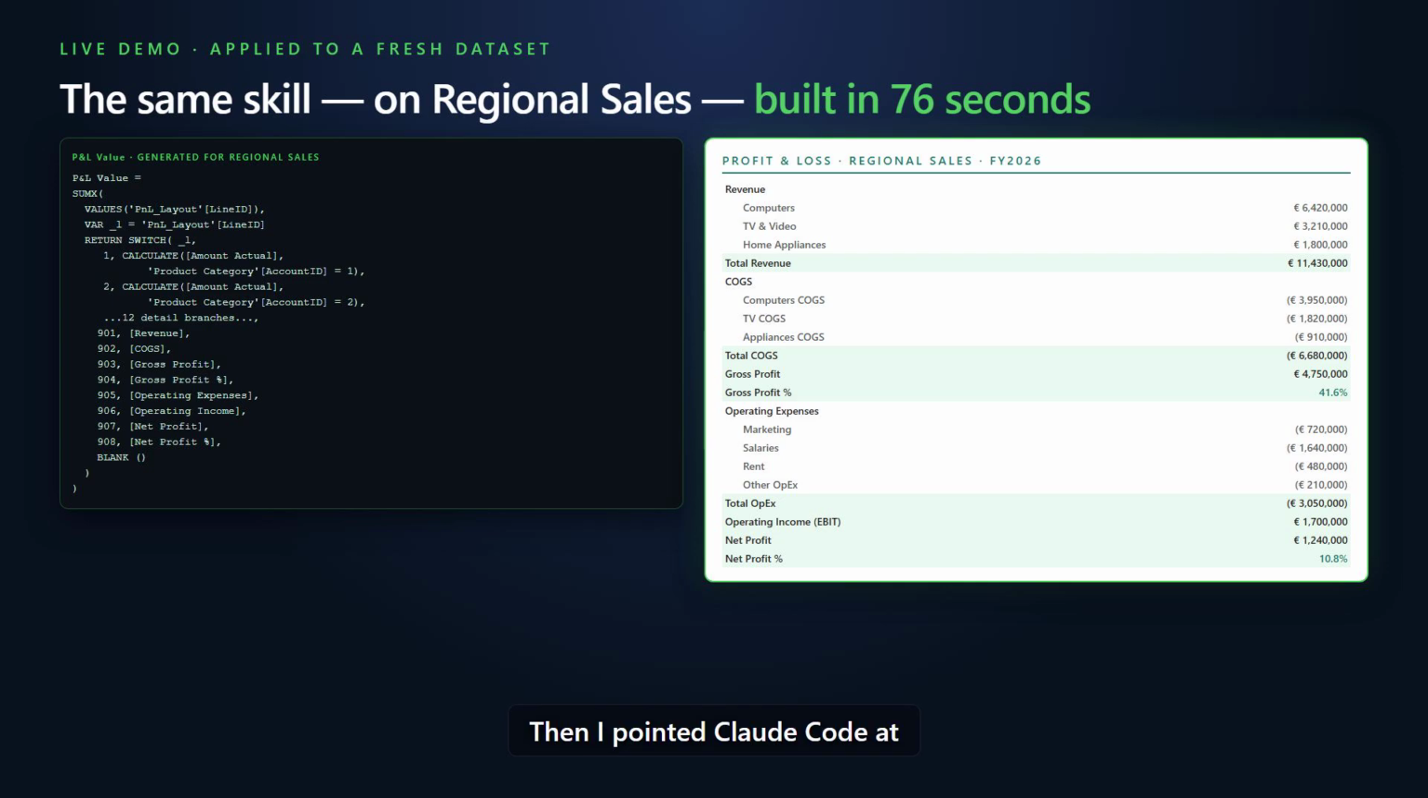Just a flat alphabetical mess. Then I pointed Claude Code at both folders and asked it to extract the diff into a reusable skill.md. 7 files came out. The skill spec, the P&L Layout template, the engine measure template with substitution placeholders for the detail account branches, the component measures template, the display formatter template, the matrix visual JSON template, and the 2 real source files as reference. Then the real test.